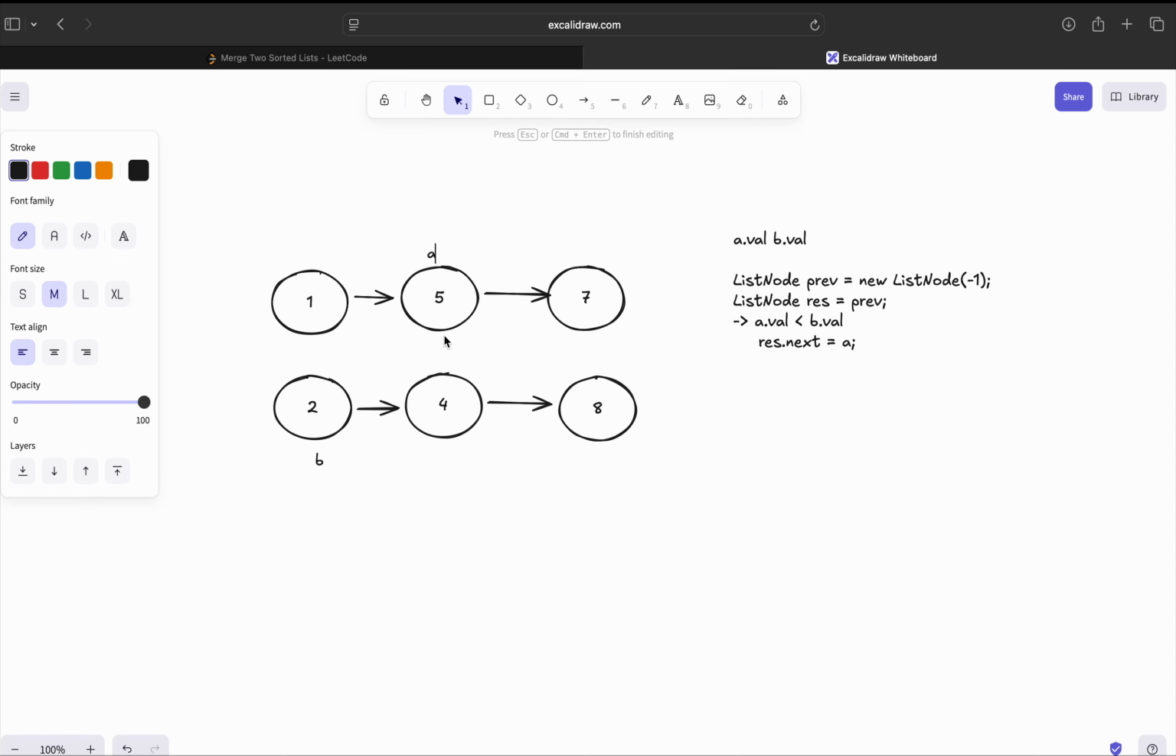Now my A should point to 5. So how do I do that? If I want to point my pointer A to 5, how do I do that? It's very simple. You just need to do A equals to A dot next. That is all you need to do, right? Simple. So now what?